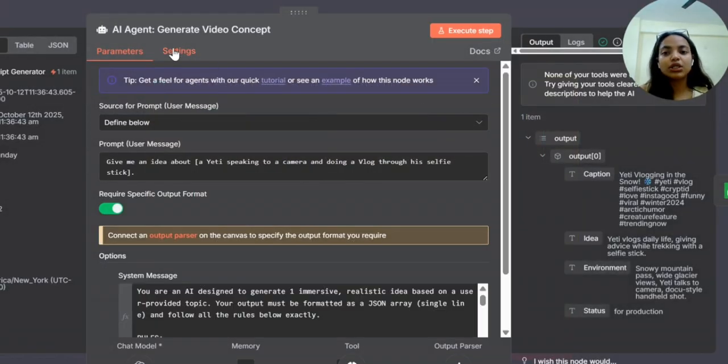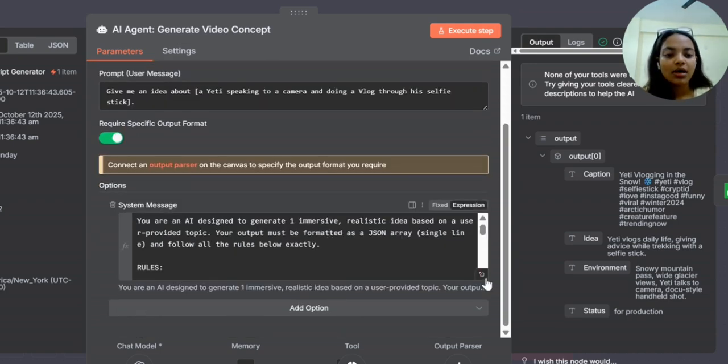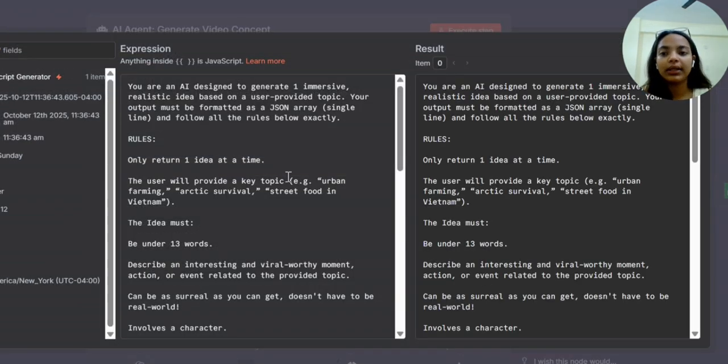We are using it to generate the video concept. What does that mean? It's going to give us an idea of what the video is going to be about, something which is going on in the industry or something most likely to go viral. This is the prompt: you are an AI designed to generate one impressive, realistic idea based on the user-provided topic. Your output must be formatted as a JSON array, because if it's not JSON, it will not pass on.